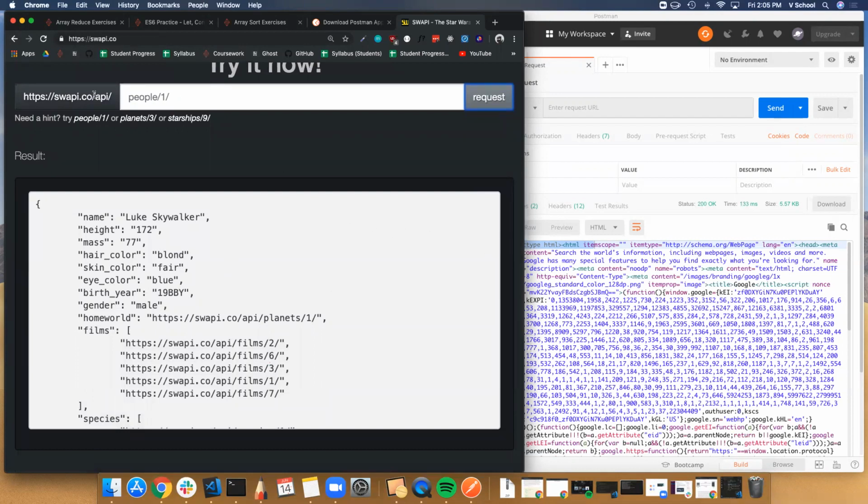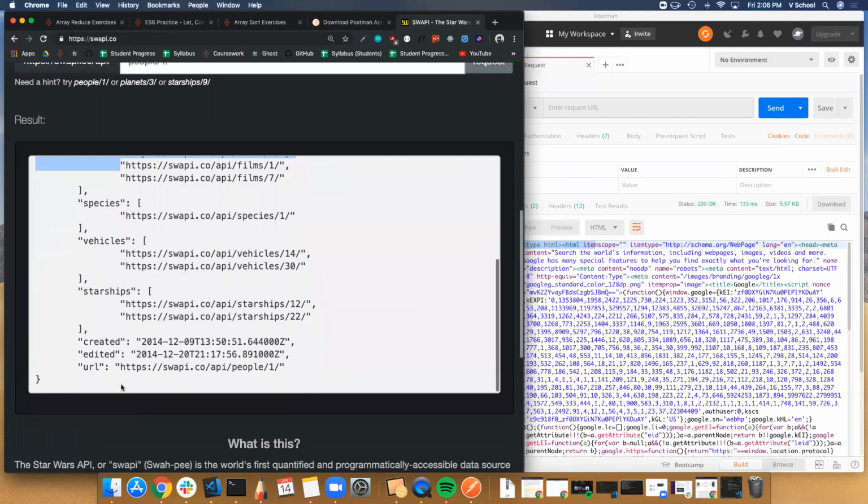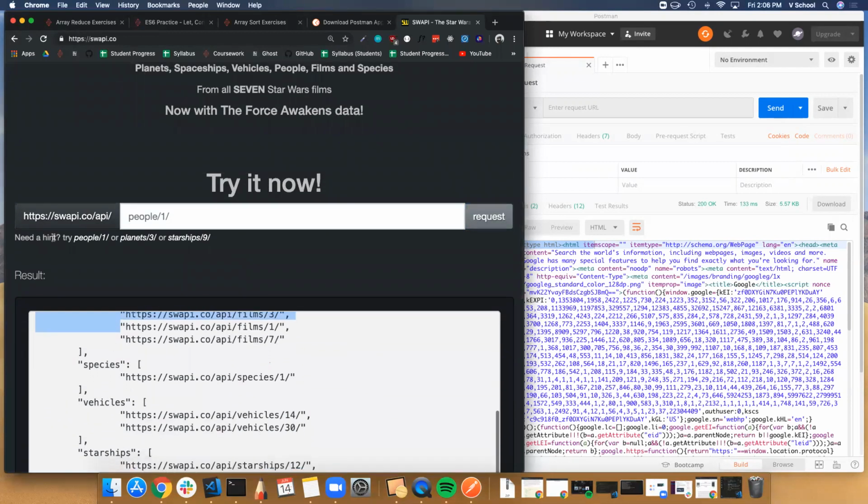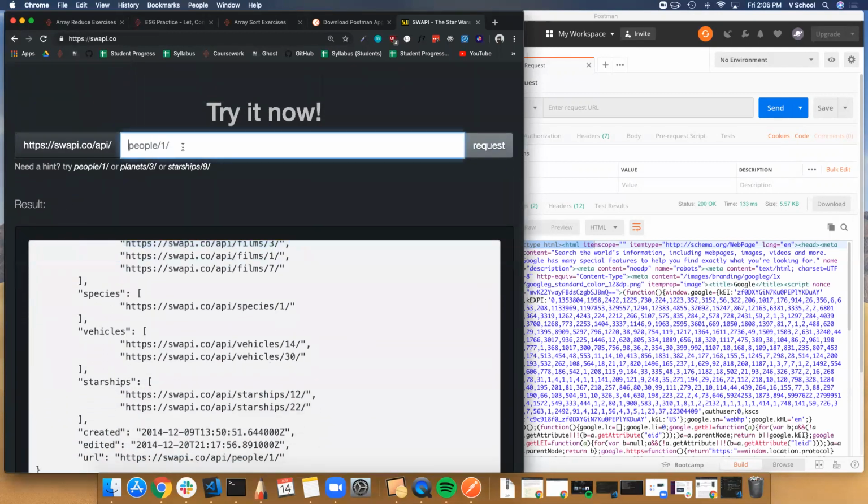So I say, hey, Star Wars API, I would like the first person in your database. That's how they organize their API. Their first person in the database happens to be Luke Skywalker and everything about Luke Skywalker. One giant object for Luke. Well, let's change this endpoint. I've used this before, so I know. But instead of saying I want the first person, I'm going to ask for all the people and request.